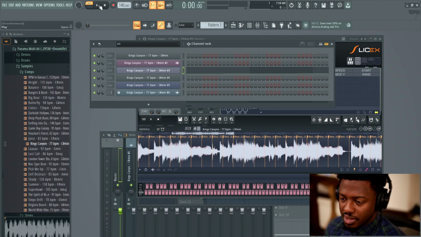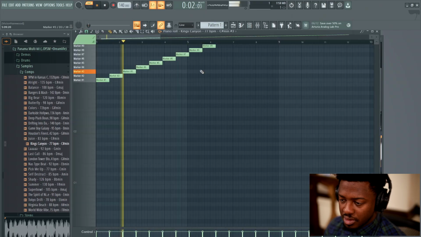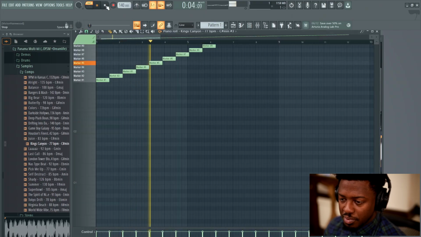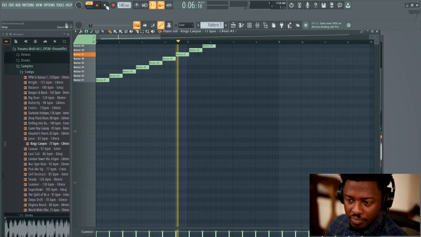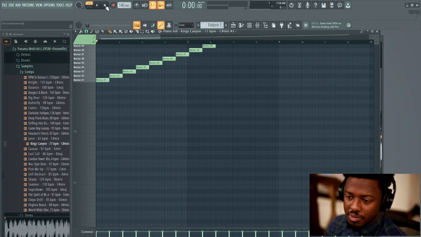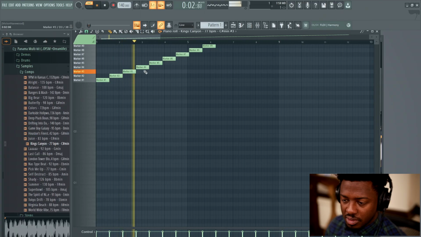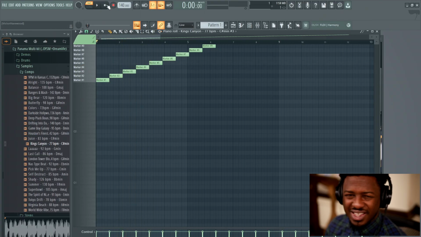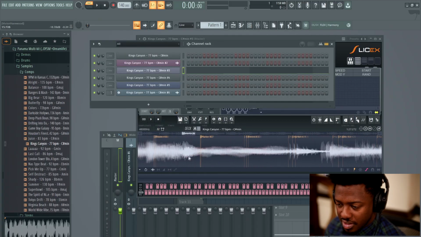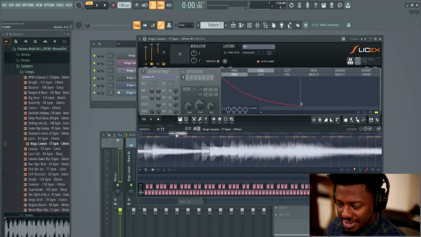So when I press play, if you pay attention, you can hear little pops every time it plays a different sample. We don't like those pops. Those pops are not good. But that's because it's cutting against what we call transients.